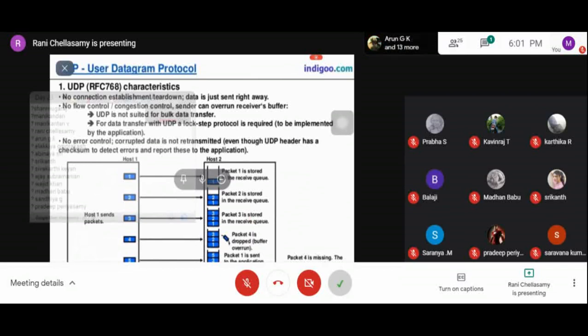And packet 1 is sent to the application. As a result, packet 4 is missing here. So the packet loss needs to be handled by the application, but there won't be any retransmission at the destination side. The application has to detect that packet 4 is missing and that there is a need to retransmit.